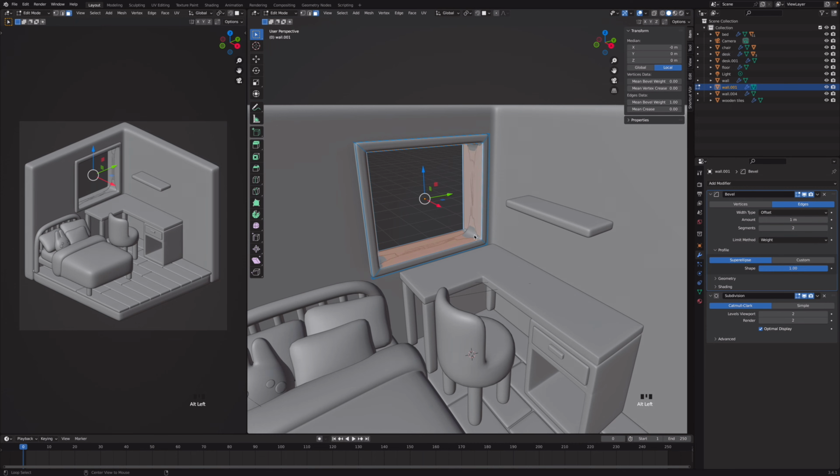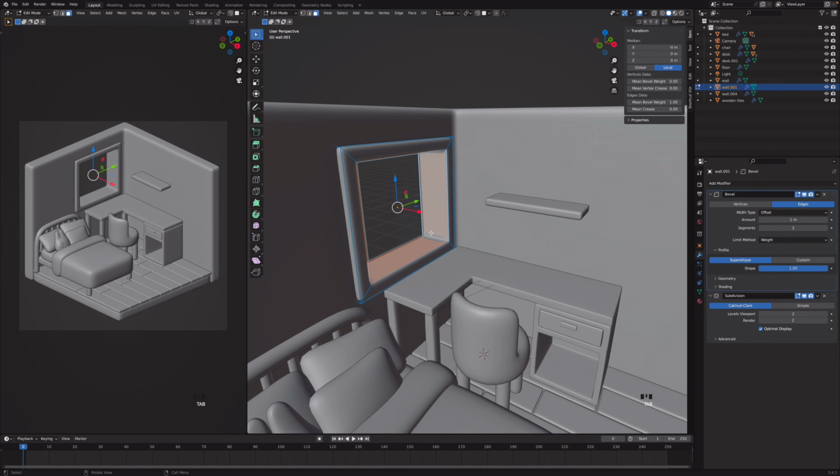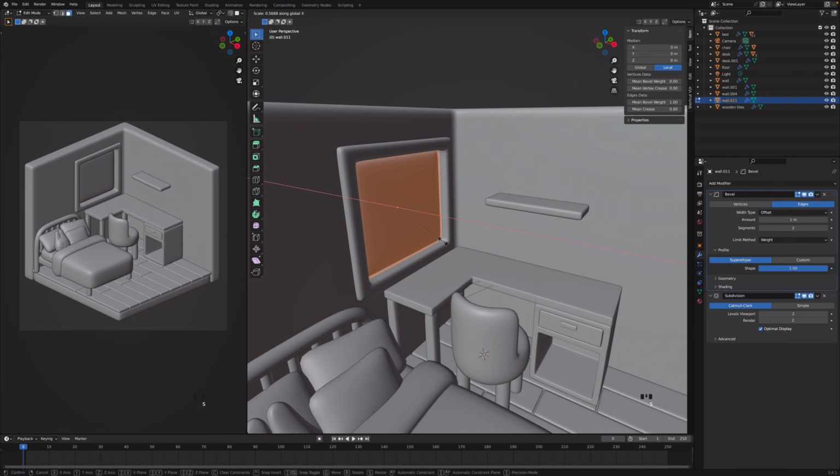We can see that the window frame does not entirely cover the wall, so let's select the inside faces. Press S, Shift X to scale down while maintaining the X value. With the inside faces selected, Shift D to duplicate and P to separate selection. Then A to select everything and F to fill.